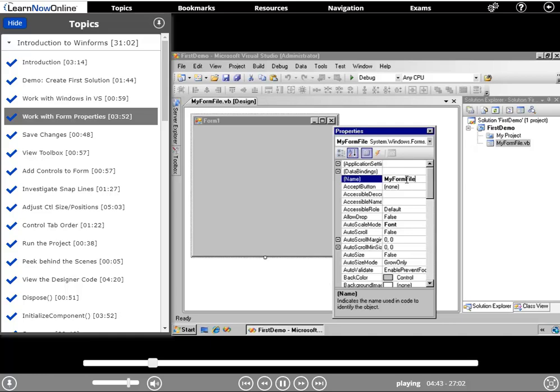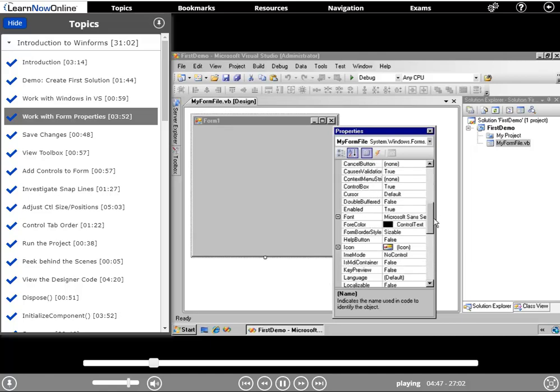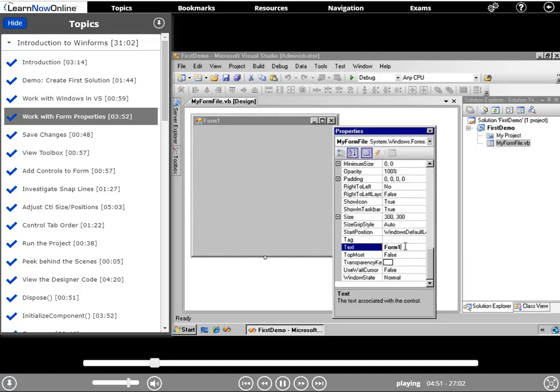Now notice right now that the caption of this form says Form 1. We can change that by finding the correct property. There's a text property of the form that controls the caption. I can just come here and change it to, say, Hello. And as soon as I change it in the Properties window, it changes on the layout of the form itself.